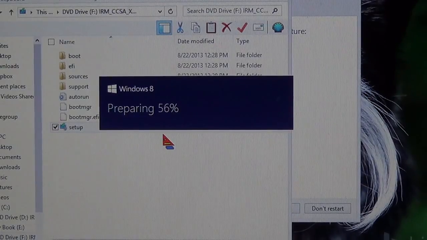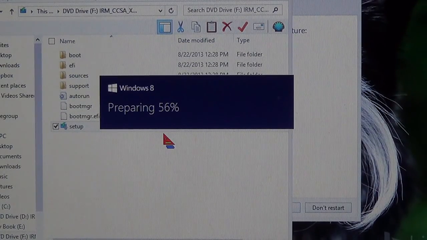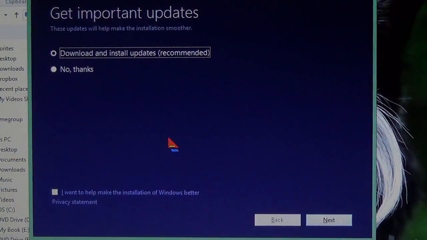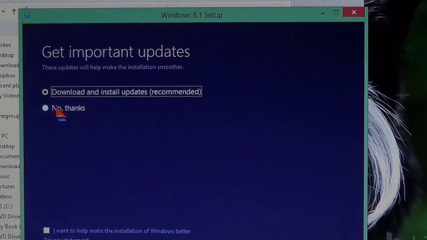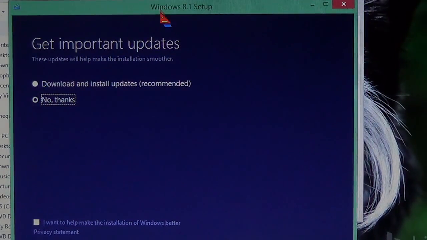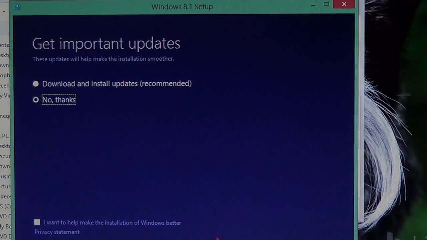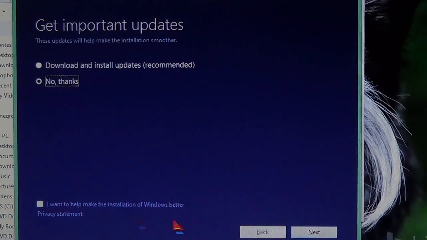Okay, so the Windows installation is beginning now. The first screen is going to ask you if you want to download updates. I recommend you don't do it because the installation takes longer. Just install the updates after you install the system. It's going to go faster if you don't. You can leave this box unchecked. Just click next.